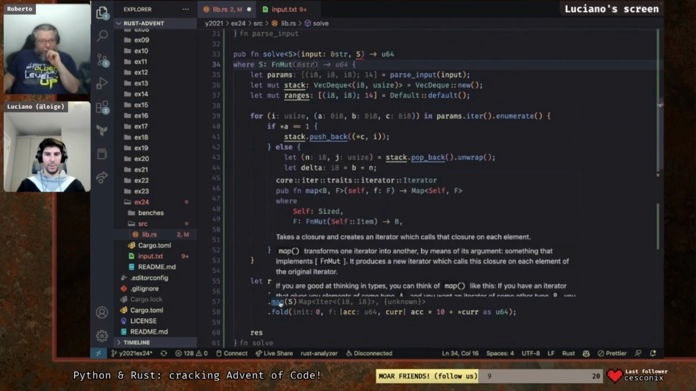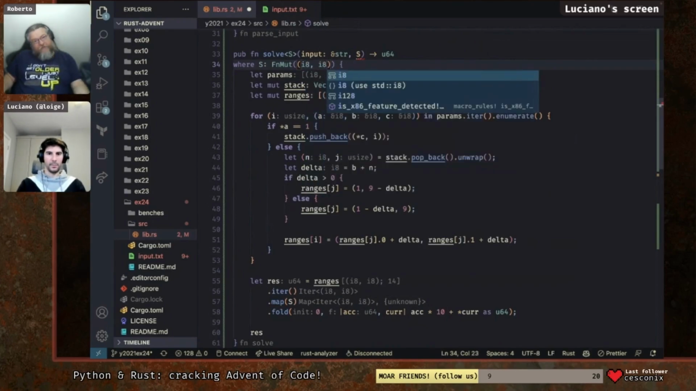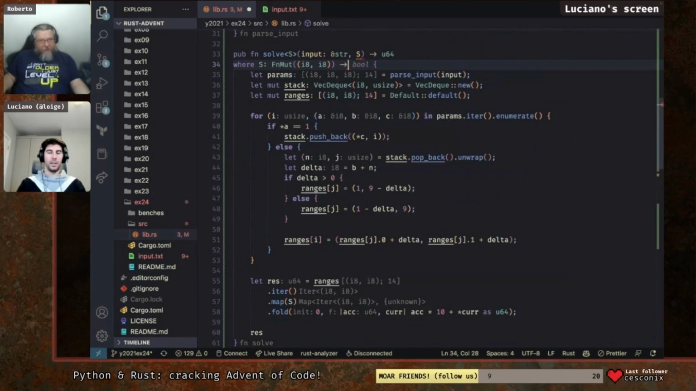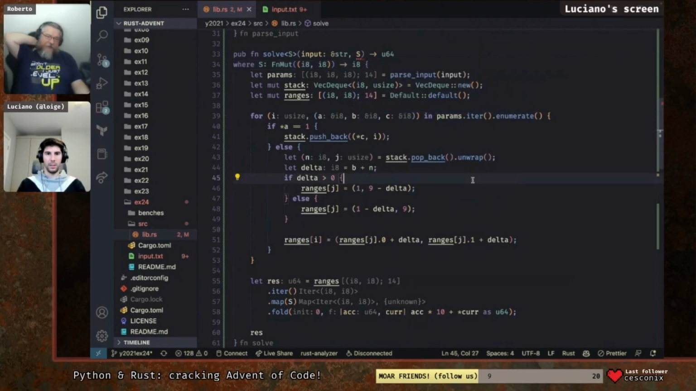So map needs, this is basically what we want. FnMut<Self::Item, B>, where Self::Item is the tuple basically. So the tuple is U8, and gives back a boolean. Map wants a boolean, and gives us back one value, so U8. Okay, you're right. Map is not filter, it's a map.